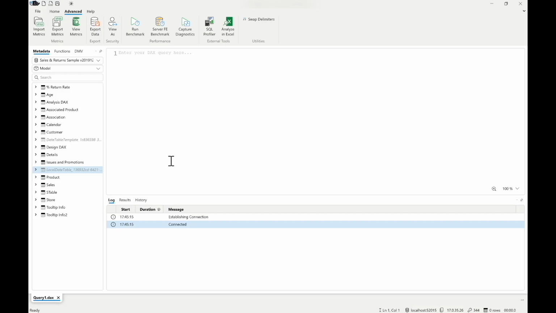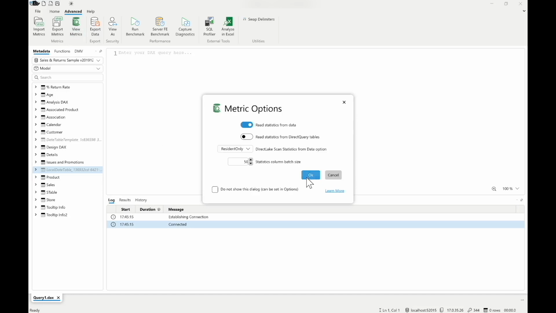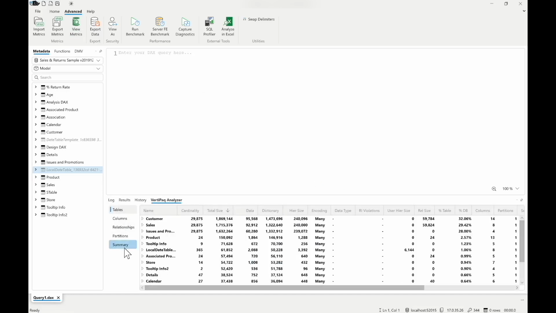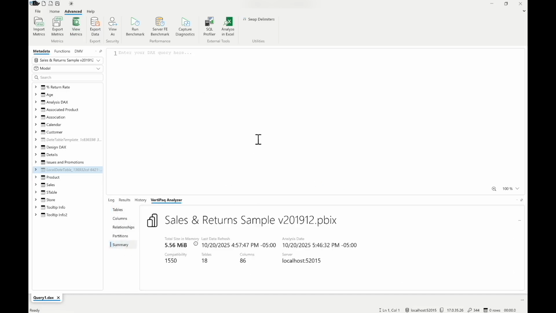Those two tables are taking up space in our Power BI file. Let's take a look at the Power BI file size right now. View metrics, OK, and summary. Right now this is 5.56.